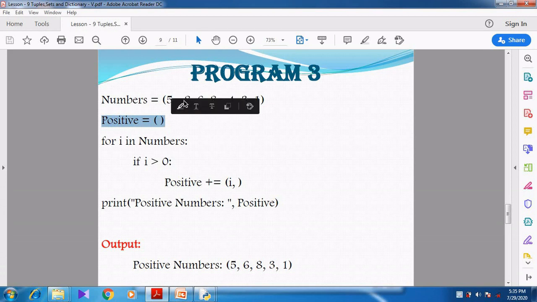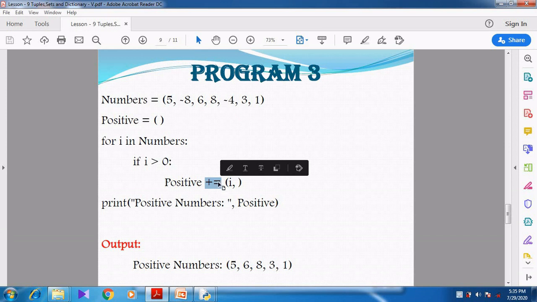Then it goes for minus 8. Whether minus 8 is greater than 0? False. False means again the for loop will work. Then it goes for 6. 6 is greater than 0. So now after the value 5, the 6 will be added in that new tuple called positive. So for that only we are using the plus equal to append operator. Append operator means which is used to add the element in the tuple. Add at the last, joining, right?